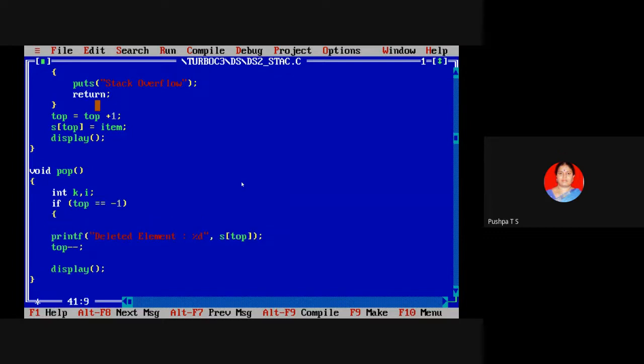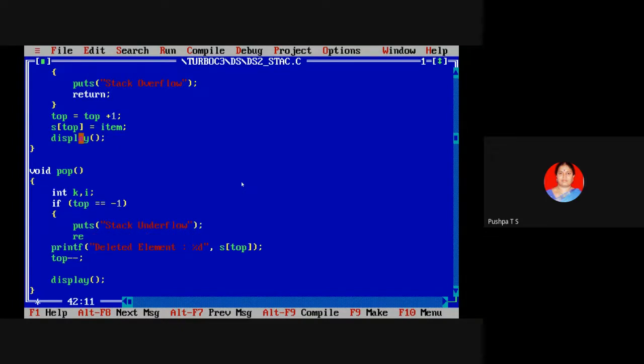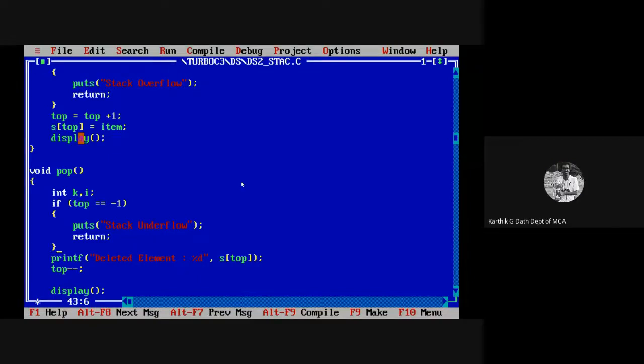Then print stack underflow. Yes. That's it, no? Is it required to continue further in this? Ma'am, the K is not there, ma'am. Yeah. K and I are not at all required. Good. Unnecessarily, we are declaring it, right? Okay.